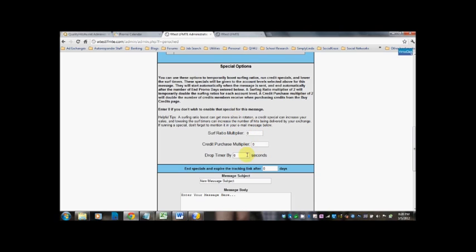So you can set that as well. And as soon as the email is sent out, these kick into effect. And they will end with whatever you put here. So end specials and expire the tracking link after, you know, one day would be 24 hours, or maybe you want to go 48 hours, so it would be 2 days.